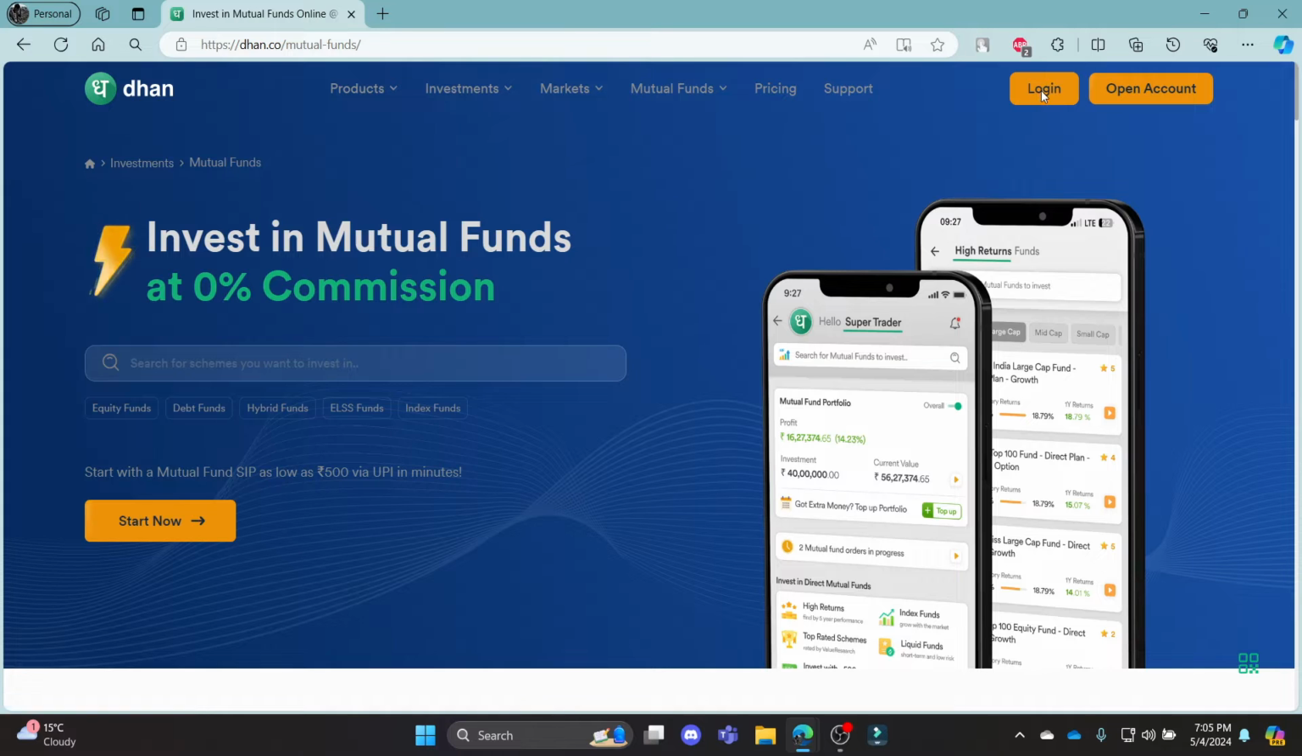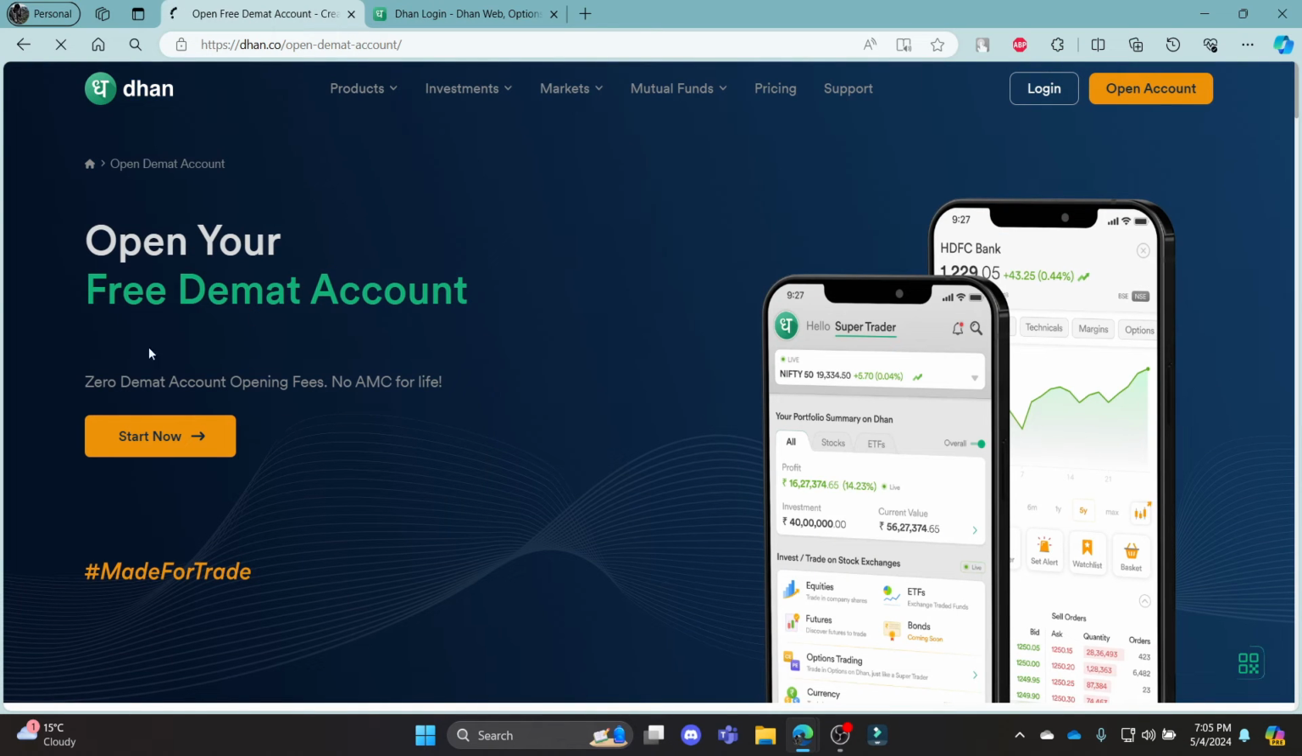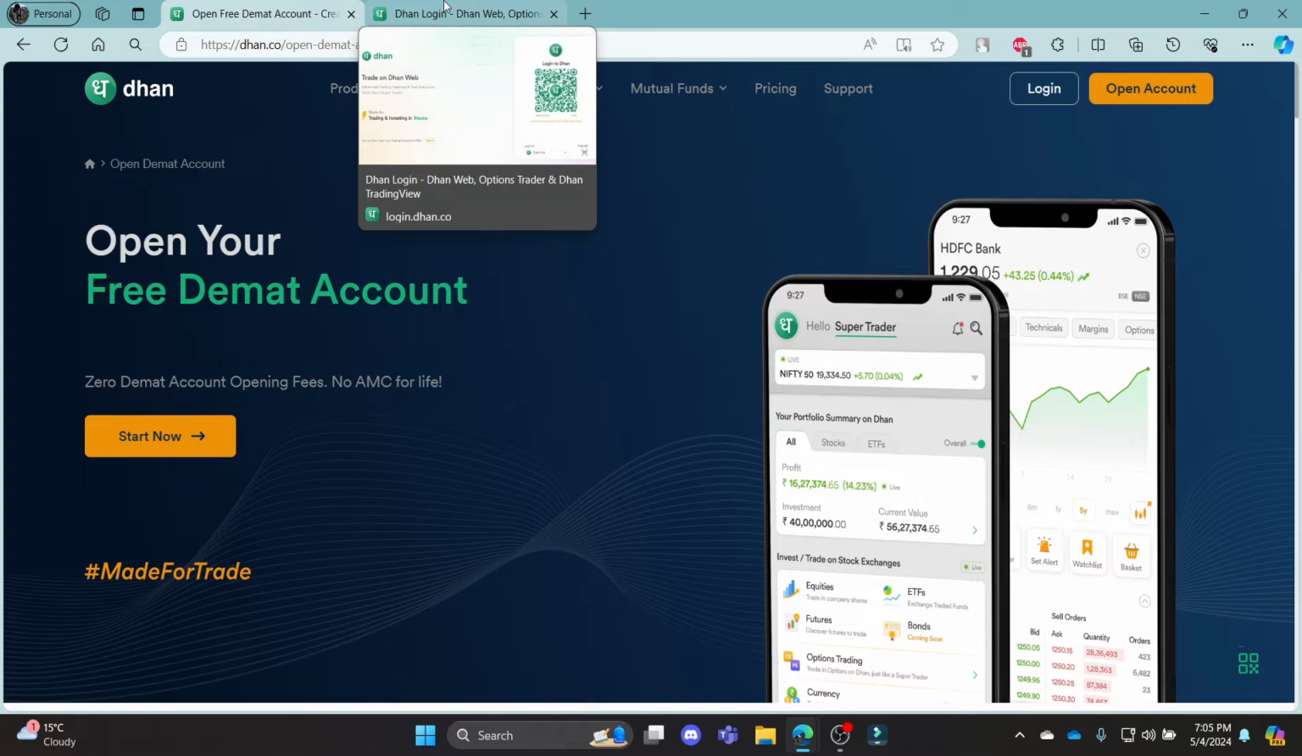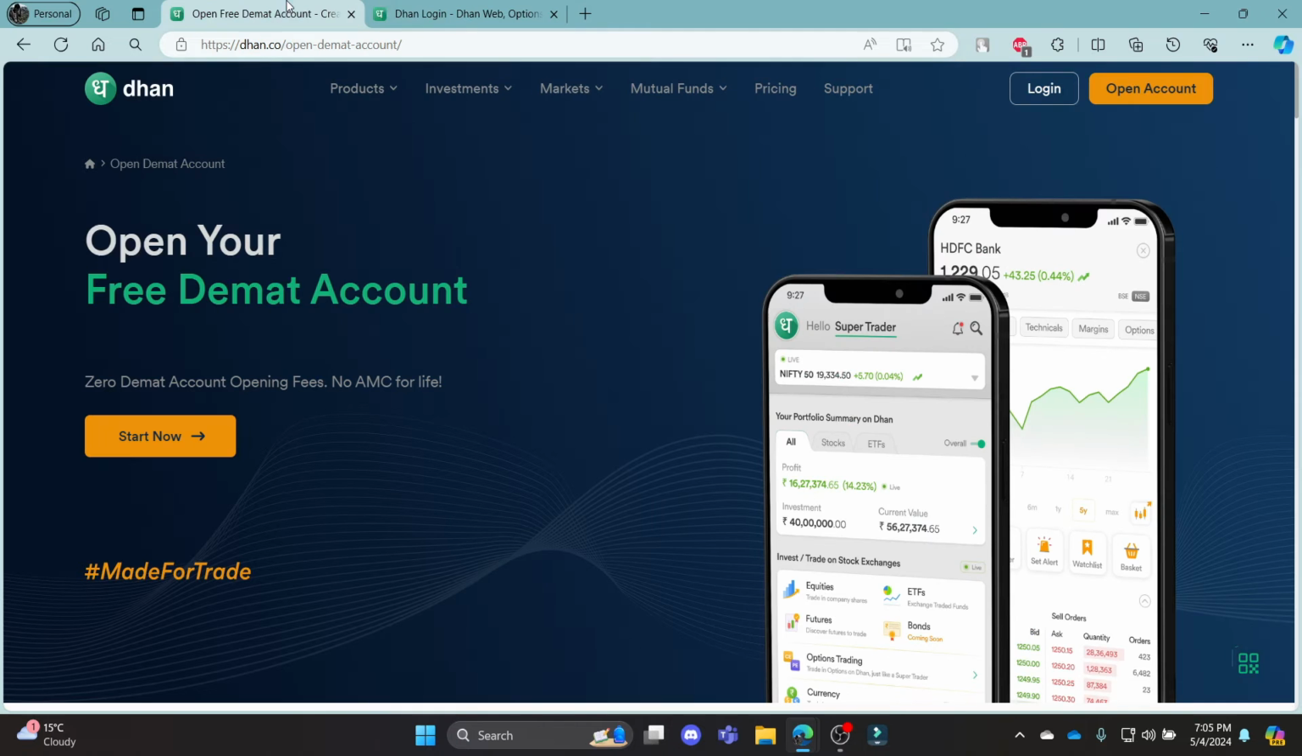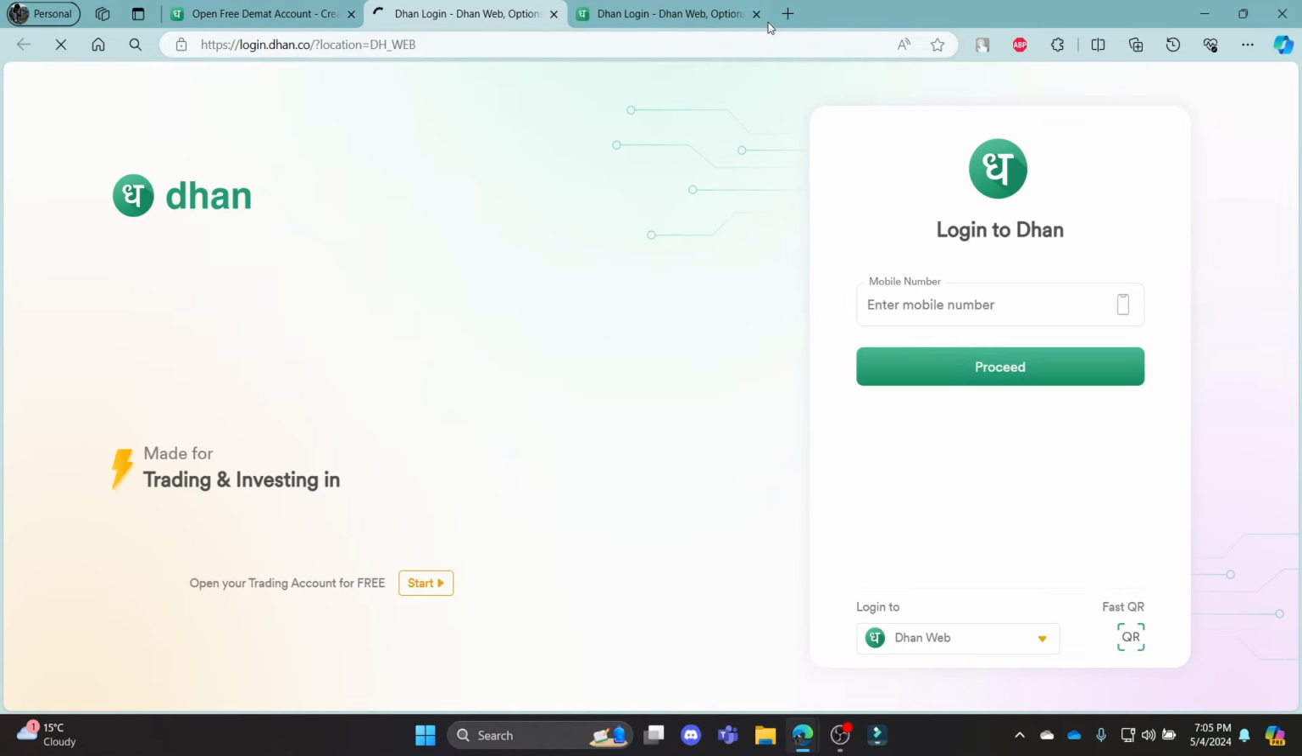You can click login if you already have an account, or else if you don't have an account, go ahead and click upon open account and you can create a Dhan Mutual Fund account for yourself today. As you have already created an account, go ahead and click on the link of login. It will take you to this page.